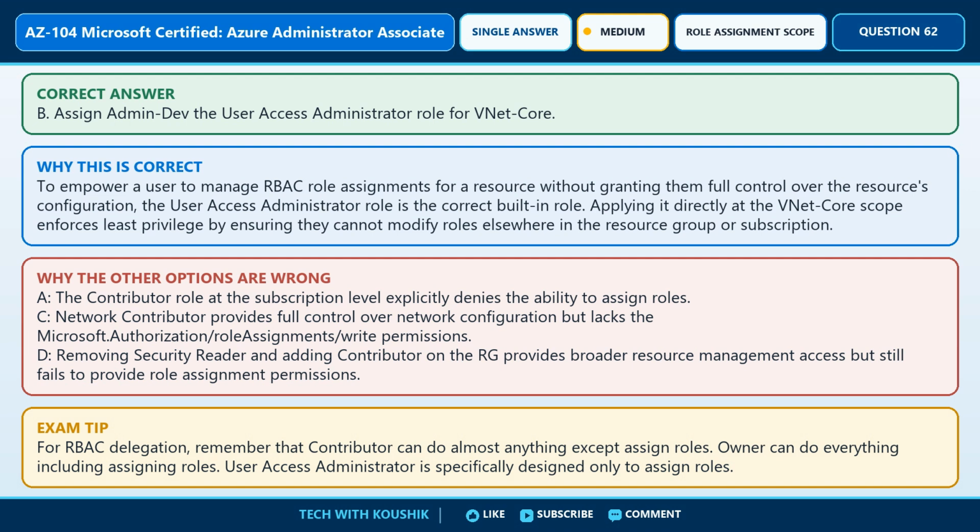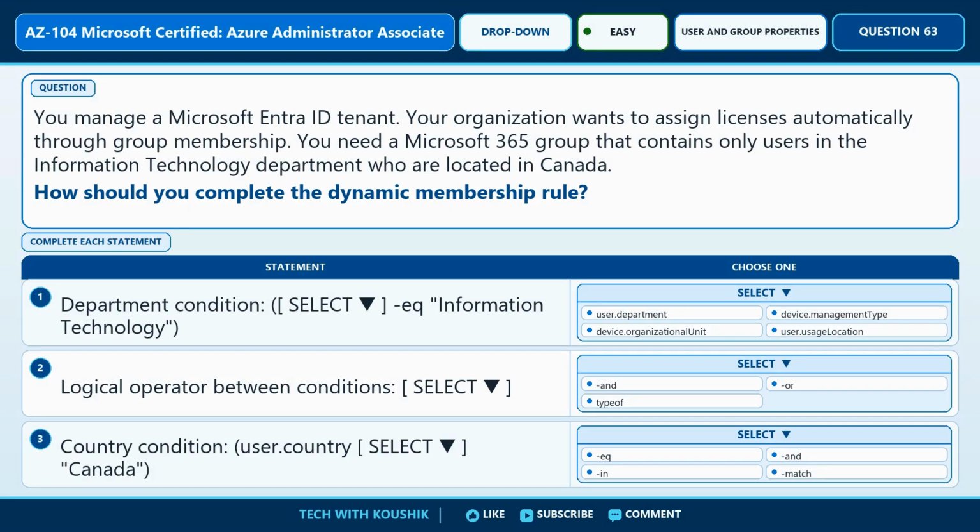Owner can do everything including assigning roles. User Access Administrator is specifically designed only to assign roles. The next item is question number 63. Next, we enter the topic of user and group properties.